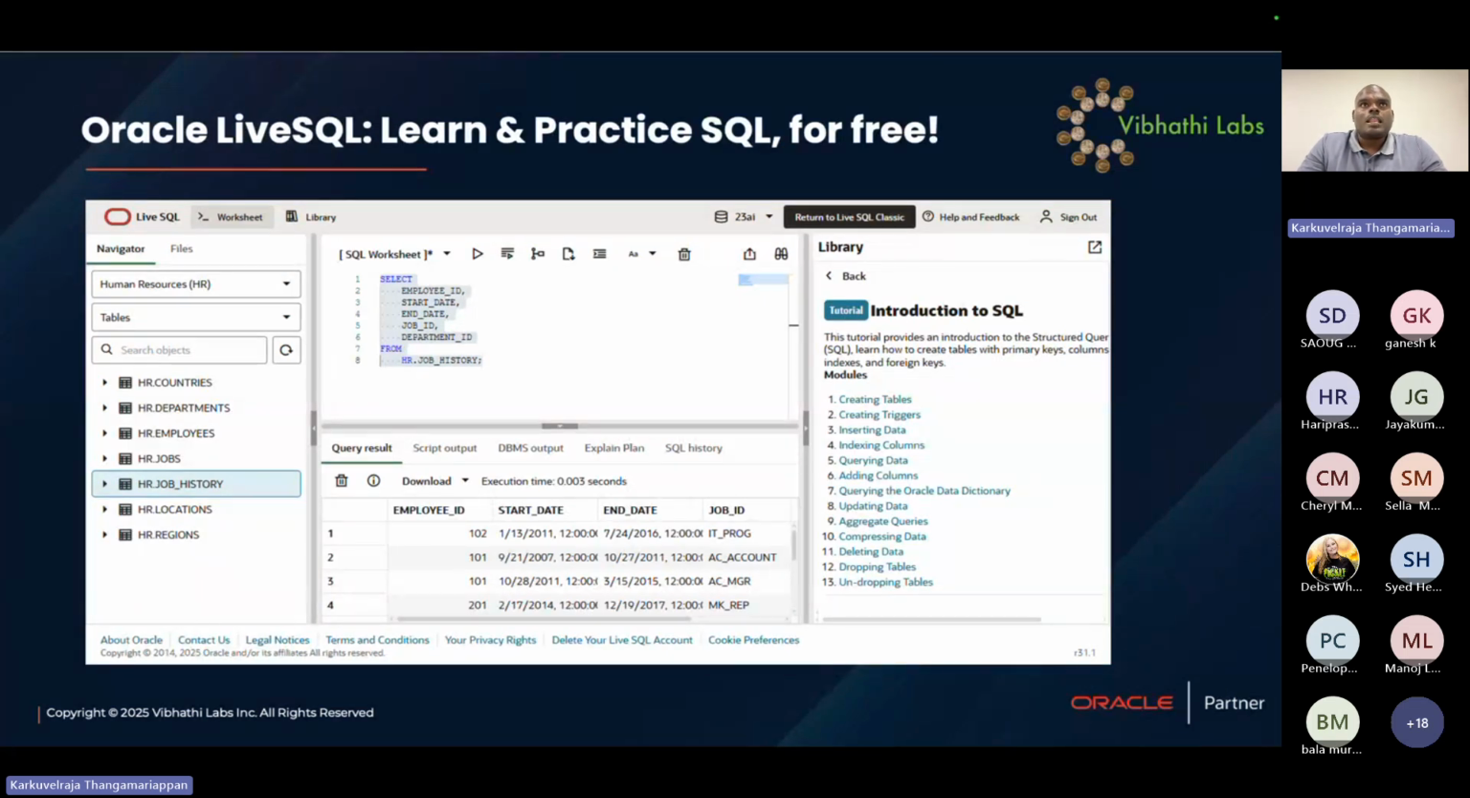It's the Oracle LiveSQL tool. The main motto is to learn and practice SQL and PL/SQL free of cost. As soon as you log into this Oracle LiveSQL system, it takes you to this screen. This would be the landing screen.